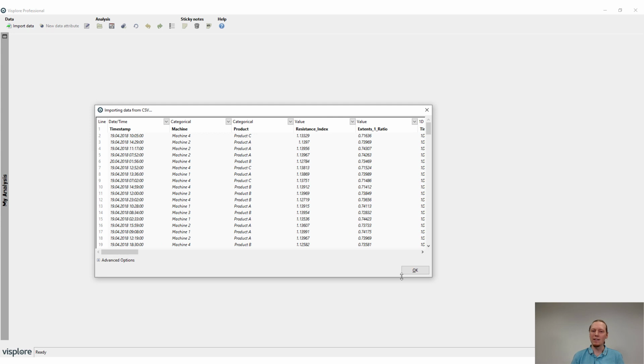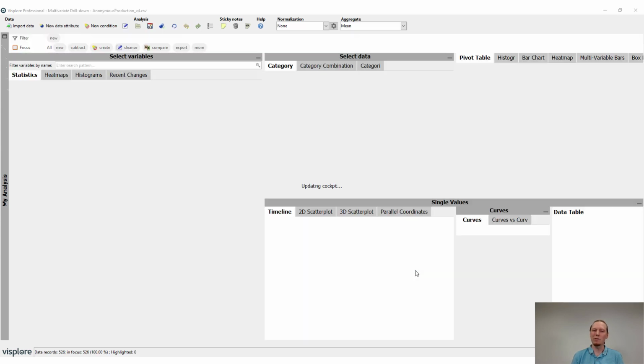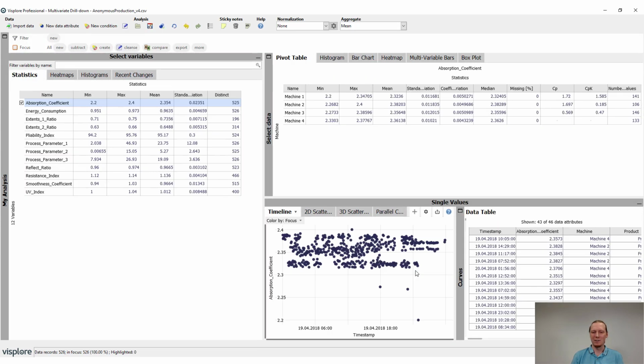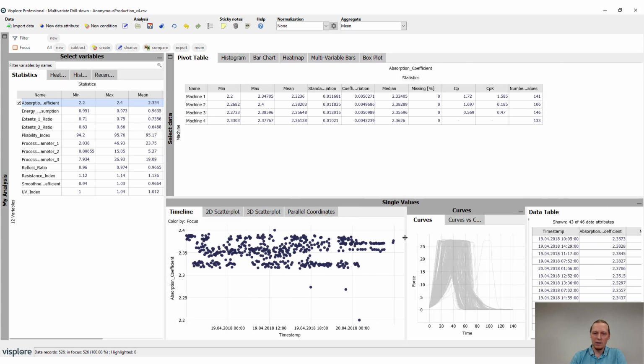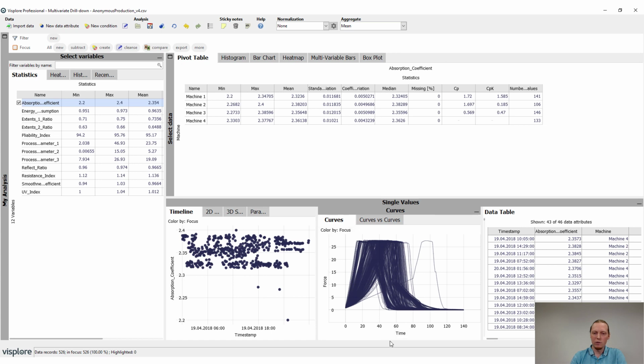And when loading this data, you can use one of Visplore's ready-made cockpits. So you don't have to set up the visualizations yourself, but in this case, the multivariate drill-down cockpit has opened without any extra setup effort. Your views are just ready. So for example, here you would immediately see the curves for all our operations.